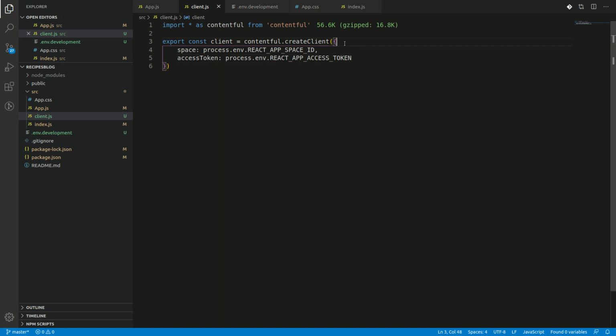This way, your keys are going to be private and they are not going to be publicly available to anyone. So no one can steal your keys. This is the good way. Now we are good to proceed.